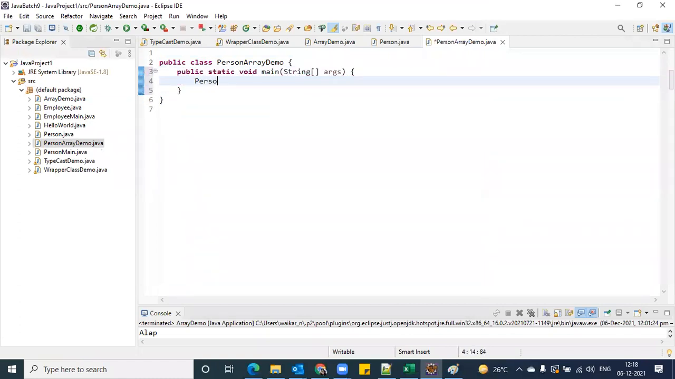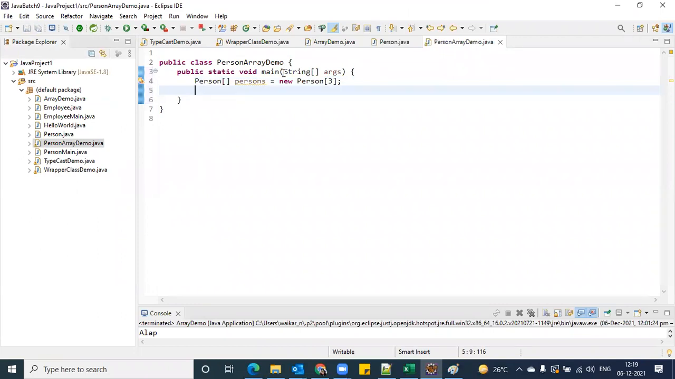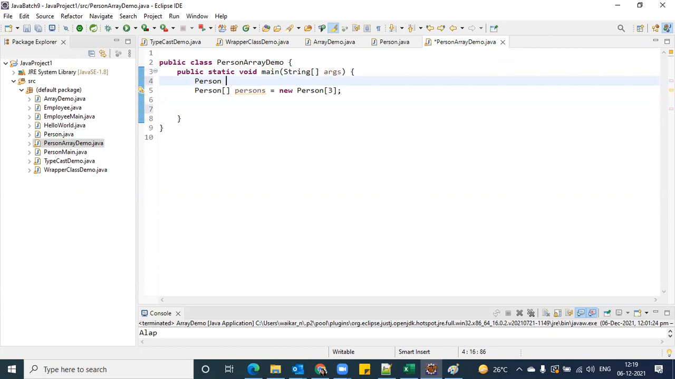In that case, what you are going to do is create an array of type person in this way, equal to new person. And here you are going to specify how many person information you want to store. Got it, everyone? Yes, ma'am. Okay. So what we have got over here, for example, person, say P1, P2, P3. Three references we have created over here.